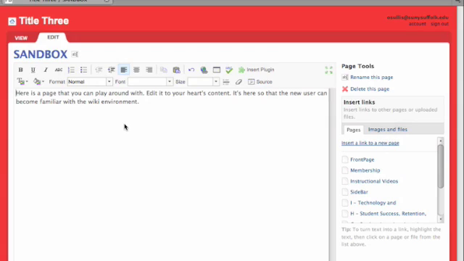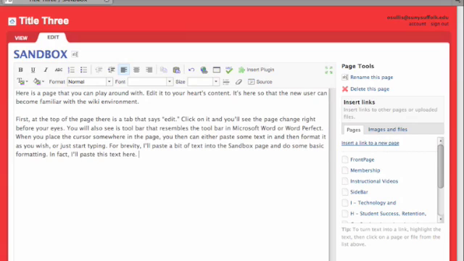When you place the cursor somewhere in the page, you then can either paste some text in and then format it as you wish, or just start typing. For brevity, I will paste some text into this page and do some formatting on it. In fact, I'll paste this text here.